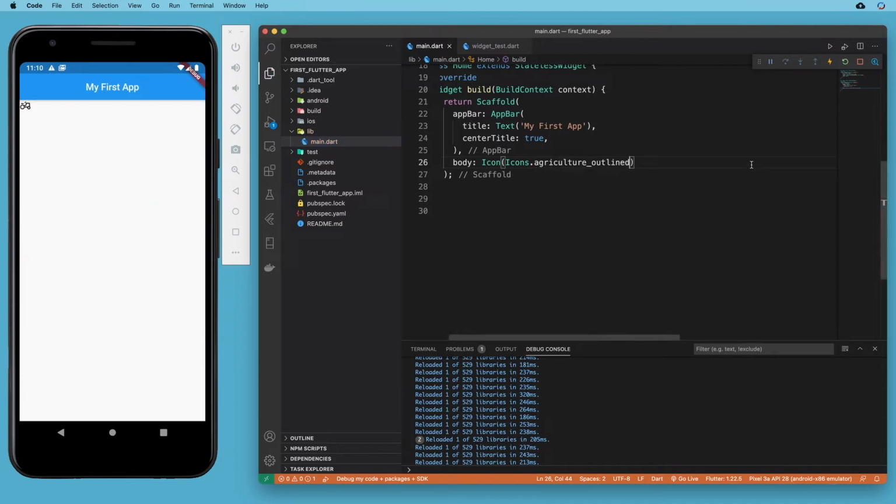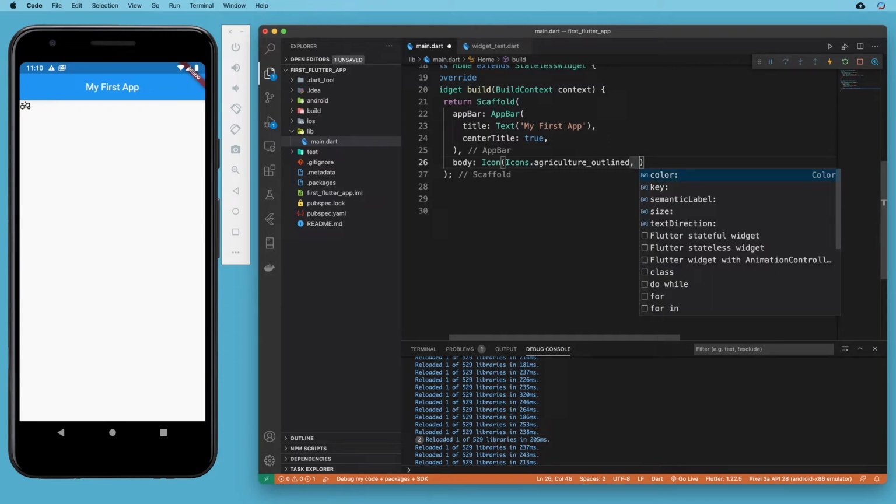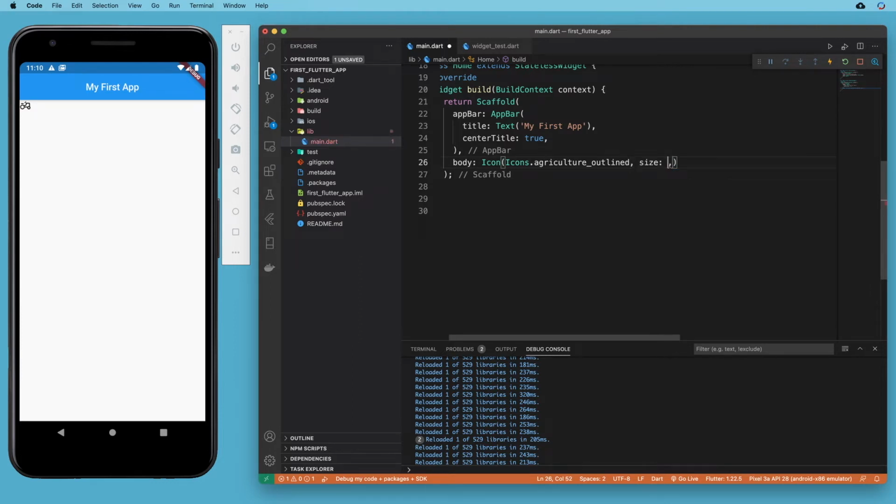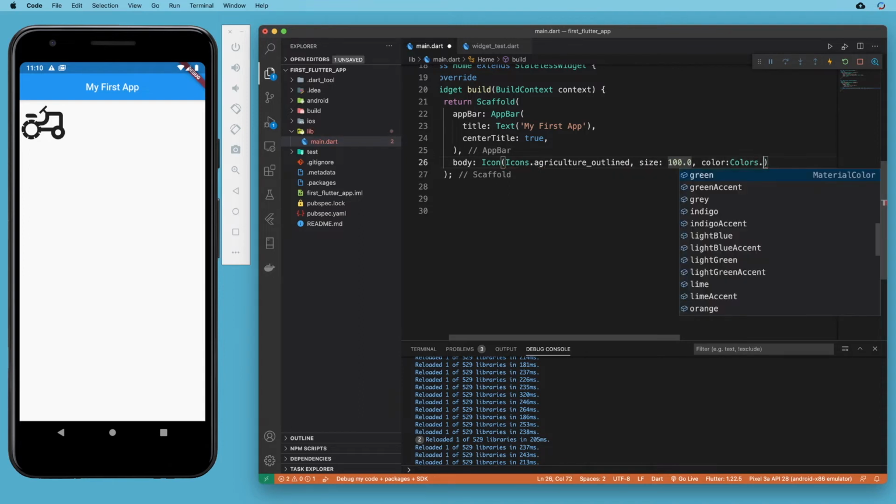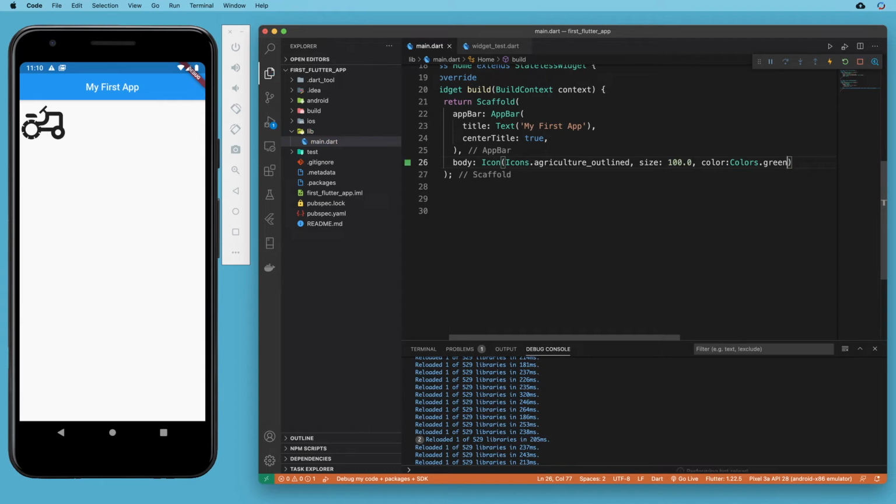And there it goes. So it is very small. And so we can configure that. If we look at the properties that are available to us, there aren't that many. But one is size. And so we could say 50 for a size. I'm going to make it 100 just to make it really big. And then if we want to add some color, we could do that with the color property. So let's make it green.